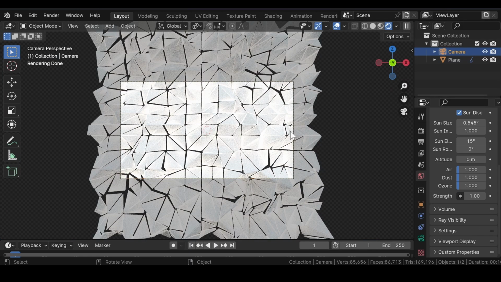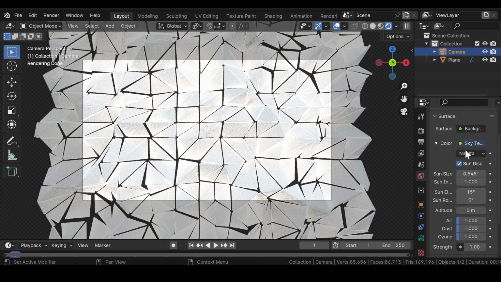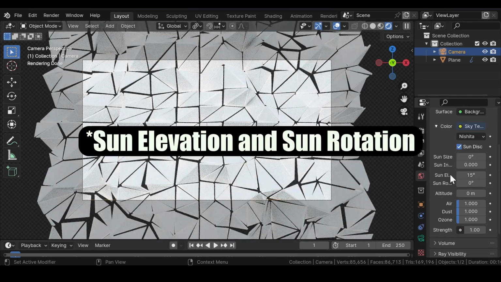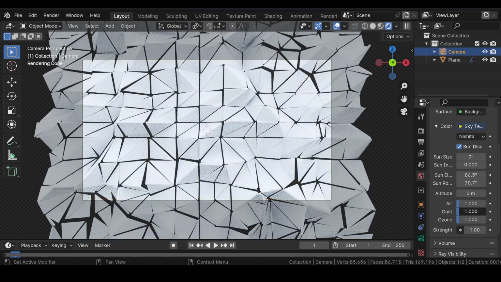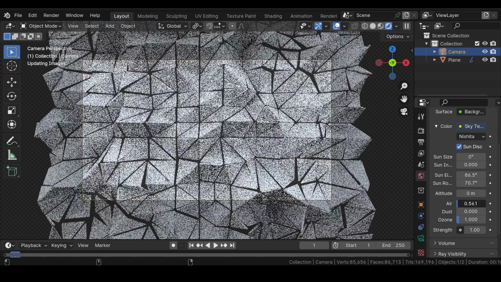Go to world properties and make a few changes to the sky texture, like reducing the size and intensity and changing the sun elevation and the sun rotation. Also reduce the dust value to 0 and make a few adjustments to the air amount in the sky texture.